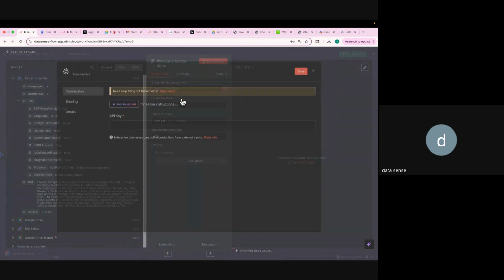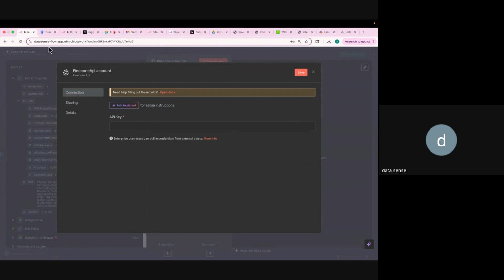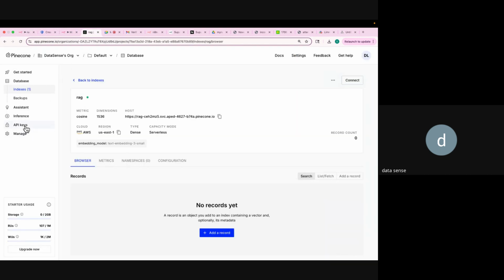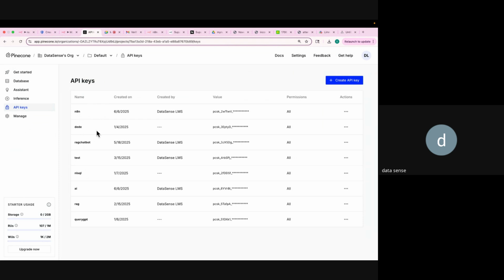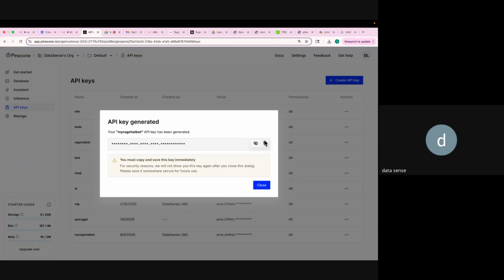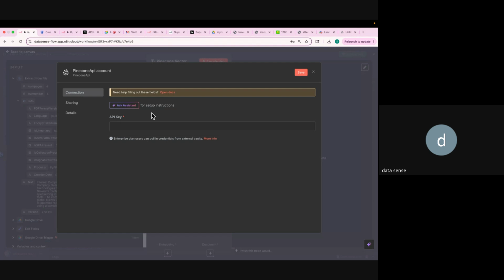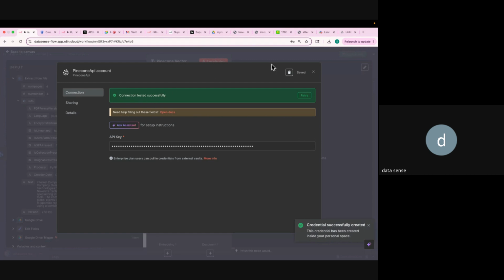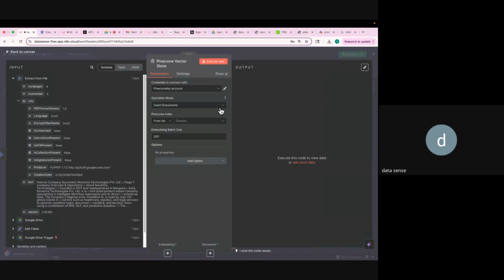Now you'll create a new credential and you have to get an API key. So I'll go to Pinecone. If you come here, you have to create an API key. Remember, I've created a lot of them. So you click on this. You can say my RAG chatbot. You can give it any name. Don't share these API keys with anyone, and simply copy it, and you will go here and paste it. Once you click save, n8n will automatically authenticate. If your ID is incorrect, it will say incorrect credential, but it will automatically validate. See, connection tested successfully. So it has automatically tested everything.